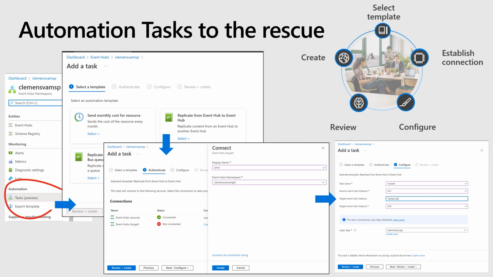You can also replicate from an event hub to a service bus queue. You can replicate from a service bus queue, or a subscription, to an event hub. So all the combinations between our services. Then you go and connect them.